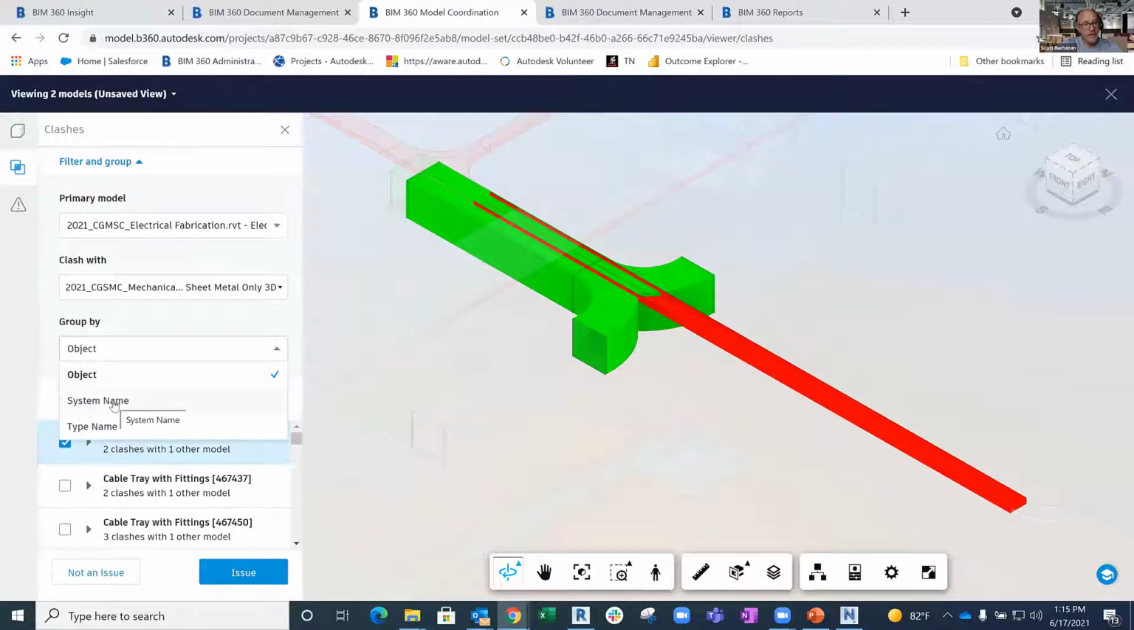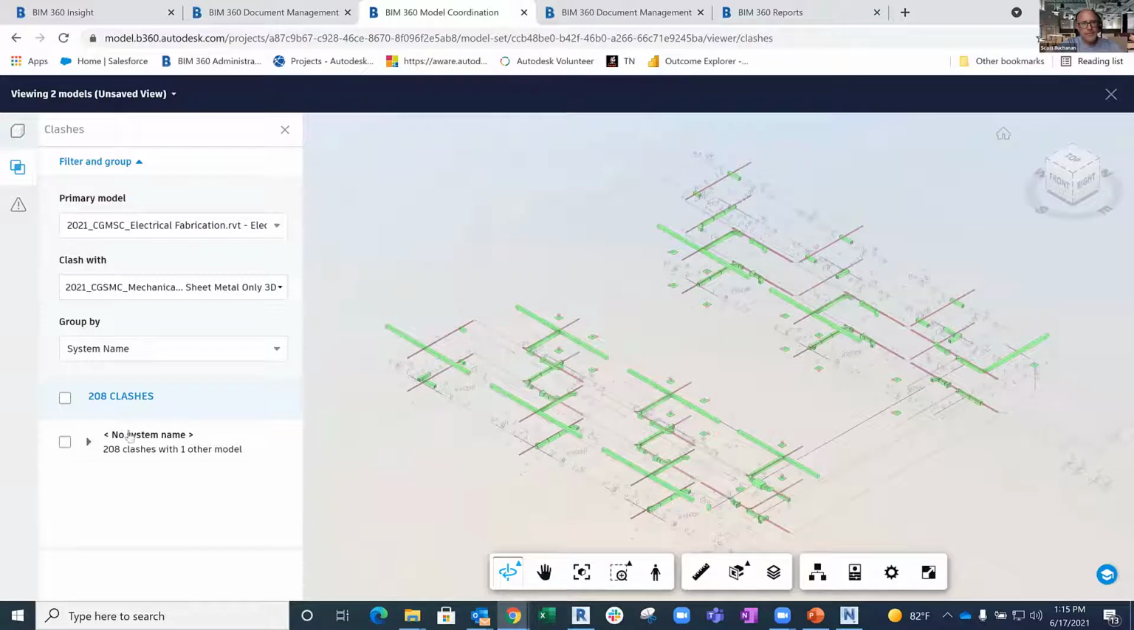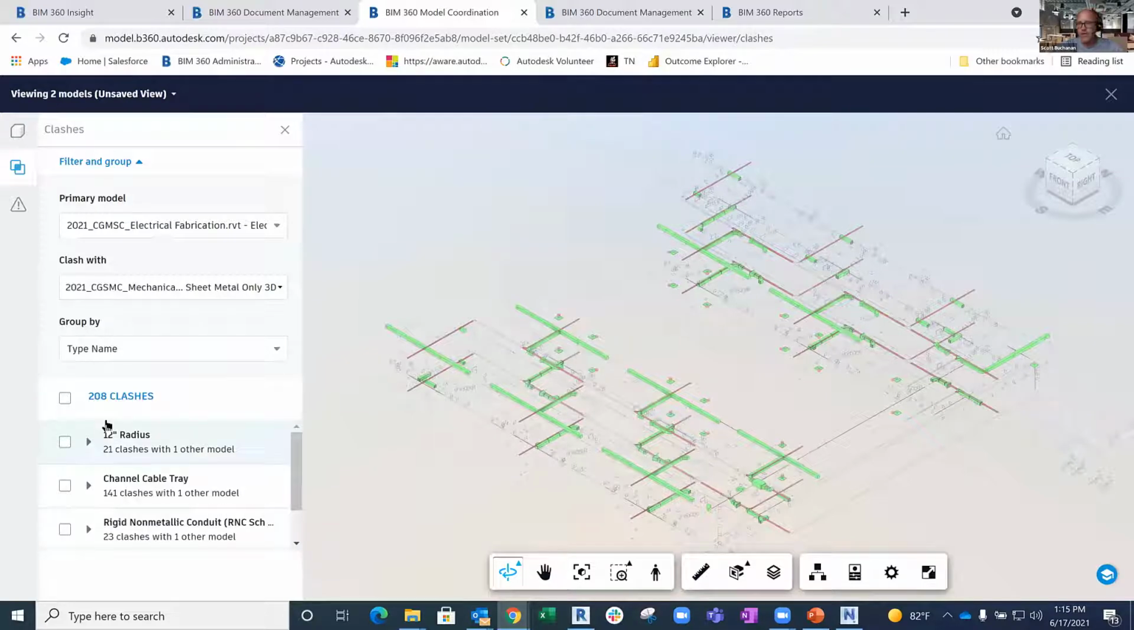Or if I look at system name, which unfortunately inside of electrical based content, there are no systems. But if that was a piping model, for example, that may say chilled water supply or CHS1, depending upon what your naming convention is. And then type name just starts to break it down by the individual family type name, not the actual family name itself. So those are our grouping mechanisms.